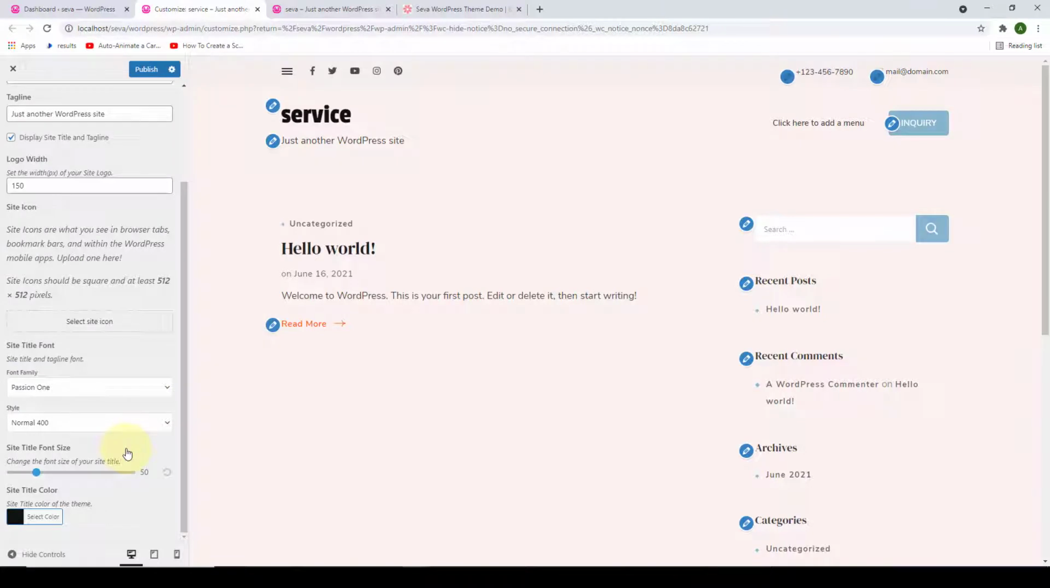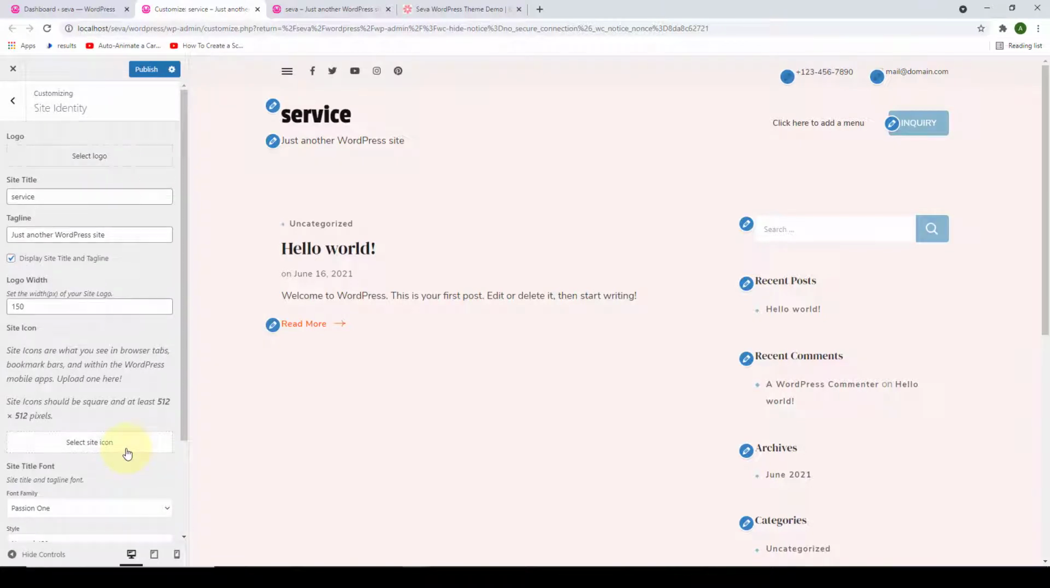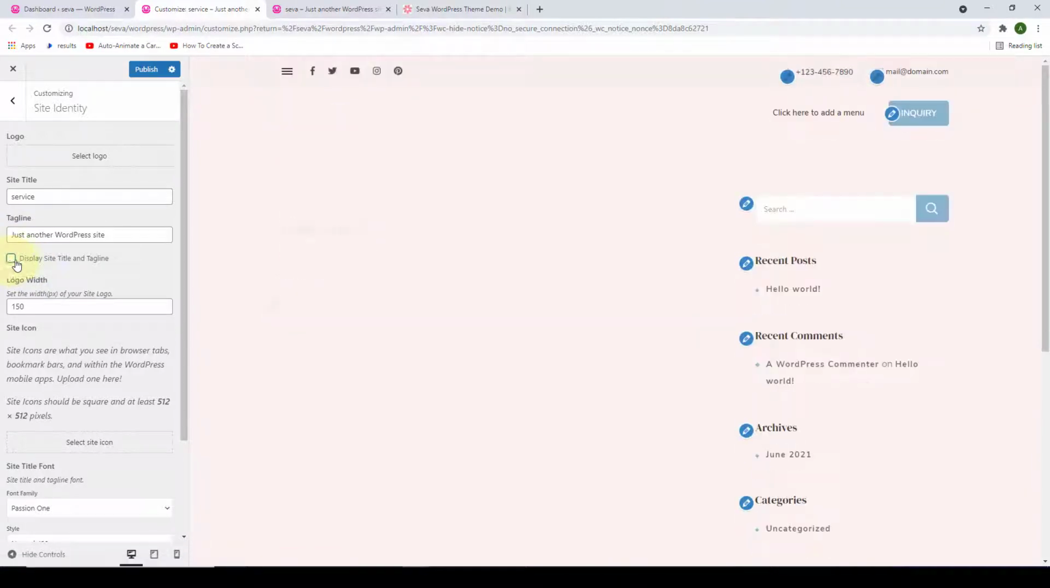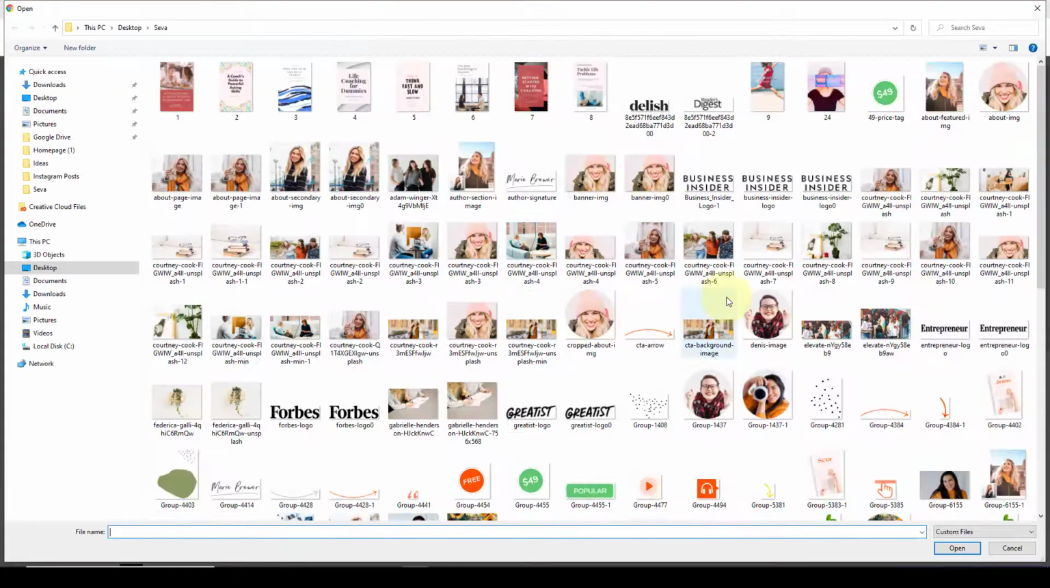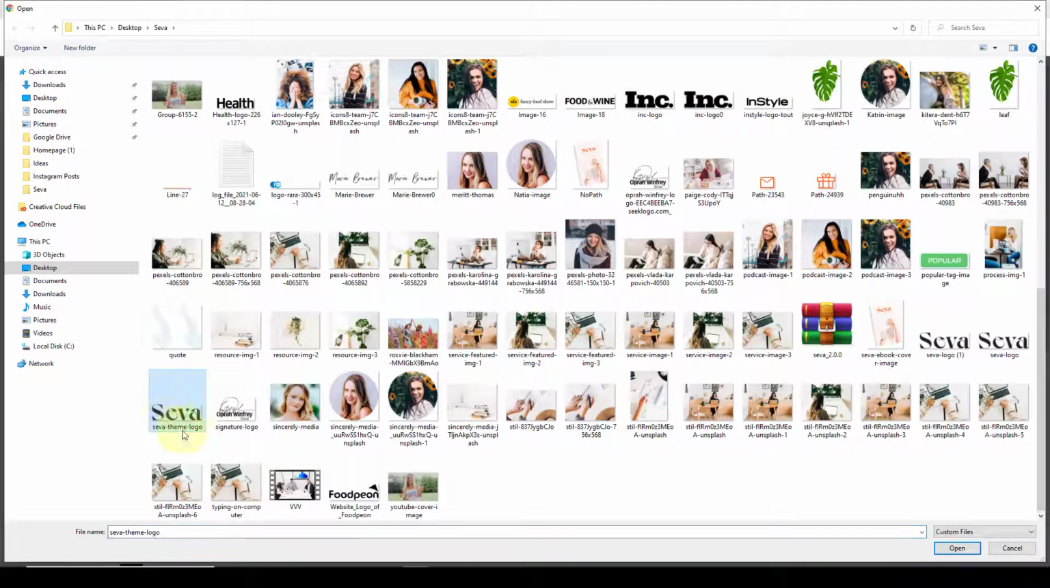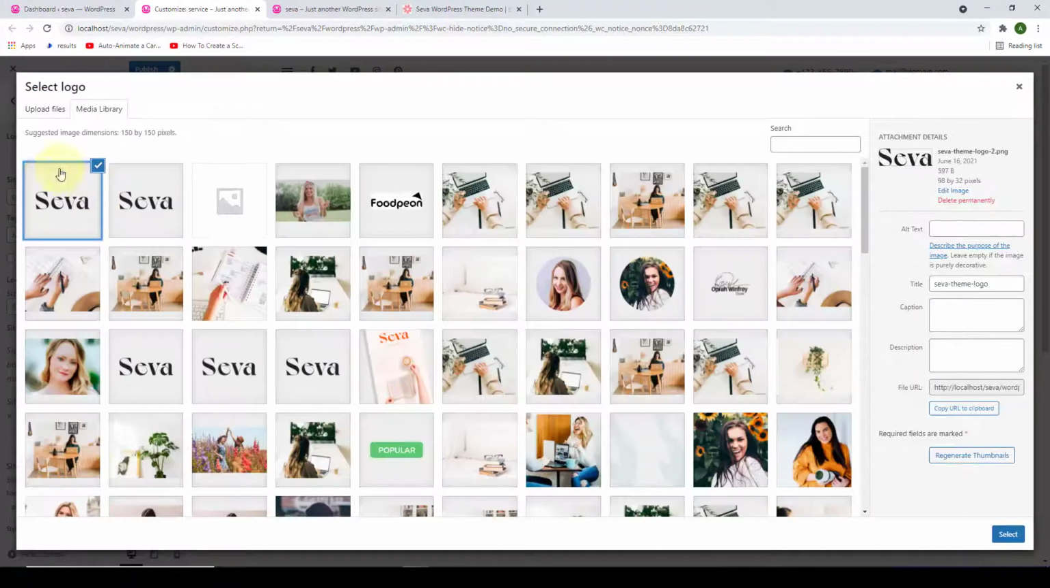Now, if you have a site logo and you would rather have a site logo displayed on your site than site title and tagline, you can uncheck this little box, which will make the site title and tagline disappear. Now you have to click on Select Logo. You have to click on Select Files. Select the logo from here. Click on Open. And then you have to click on Select.